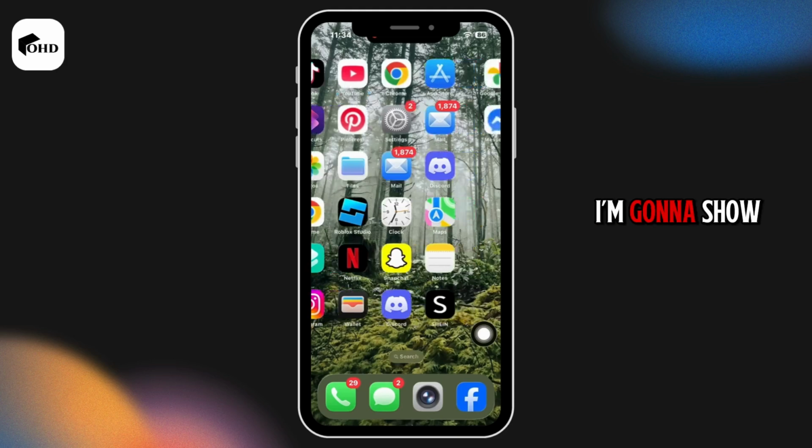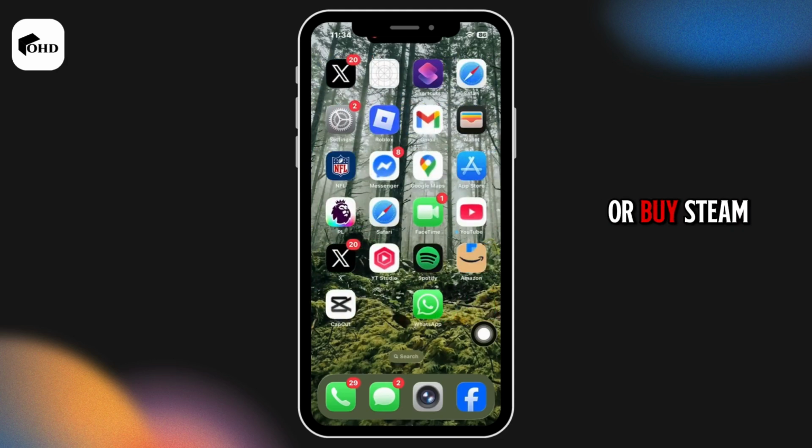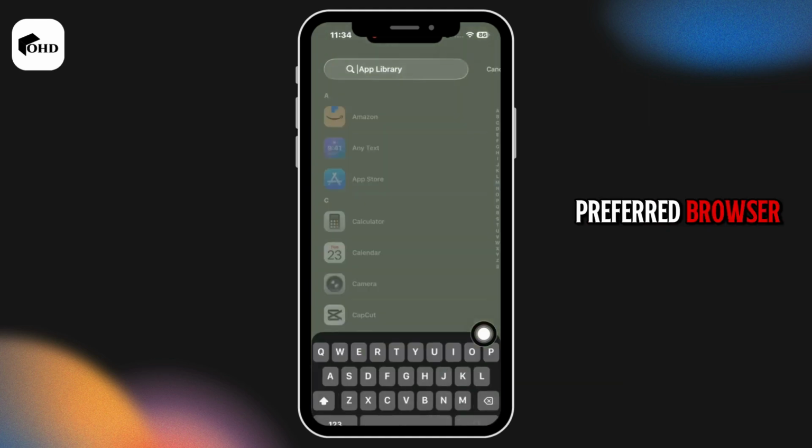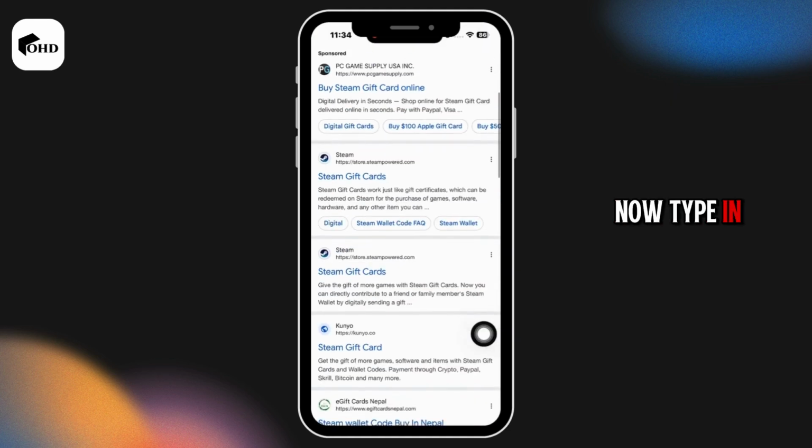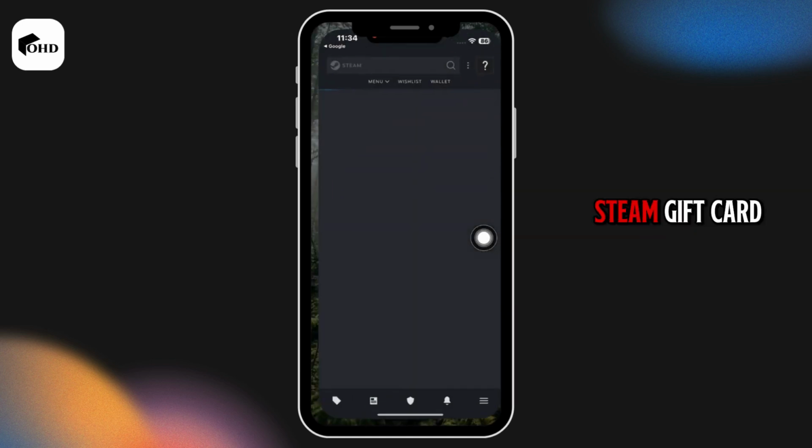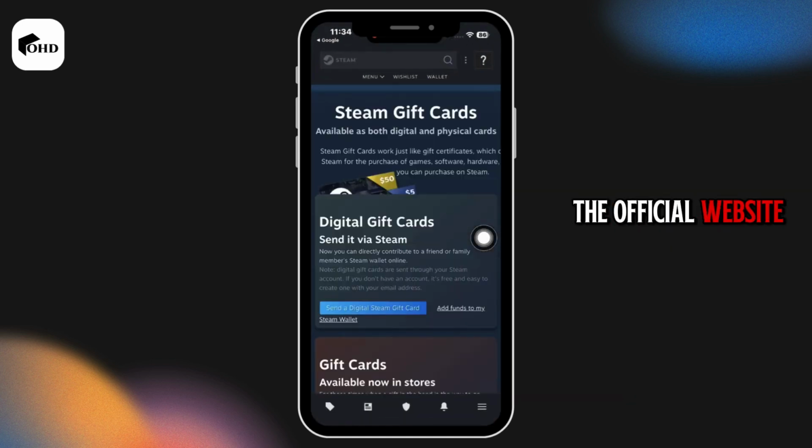In this guide, I'm going to show you guys how to purchase or buy a Steam gift card. Let's get started. First, launch your preferred browser. Now type in Steam gift card and then search for it. Navigate to this one website, Steam gift card, the official website of it.